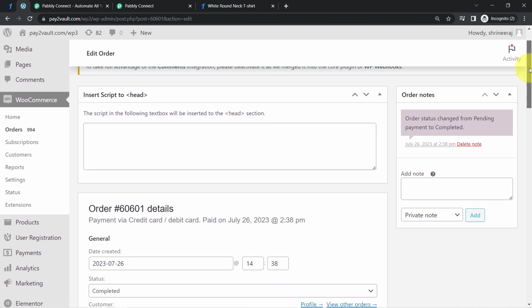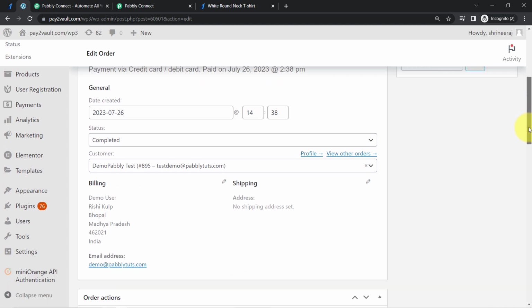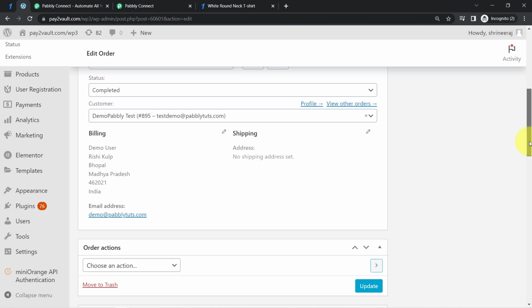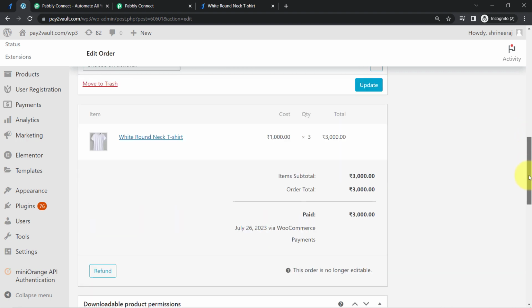And did you notice that I have not done anything in the WooCommerce store? This order has been created automatically in the store. Everything I have performed in my Pabbly Connect dashboard only. Okay, so here you can notice we have all the billing related details, and because I have not provided any shipping related details, I do not have any data, but make sure that you provide all the details. Okay, so I think I have everything.